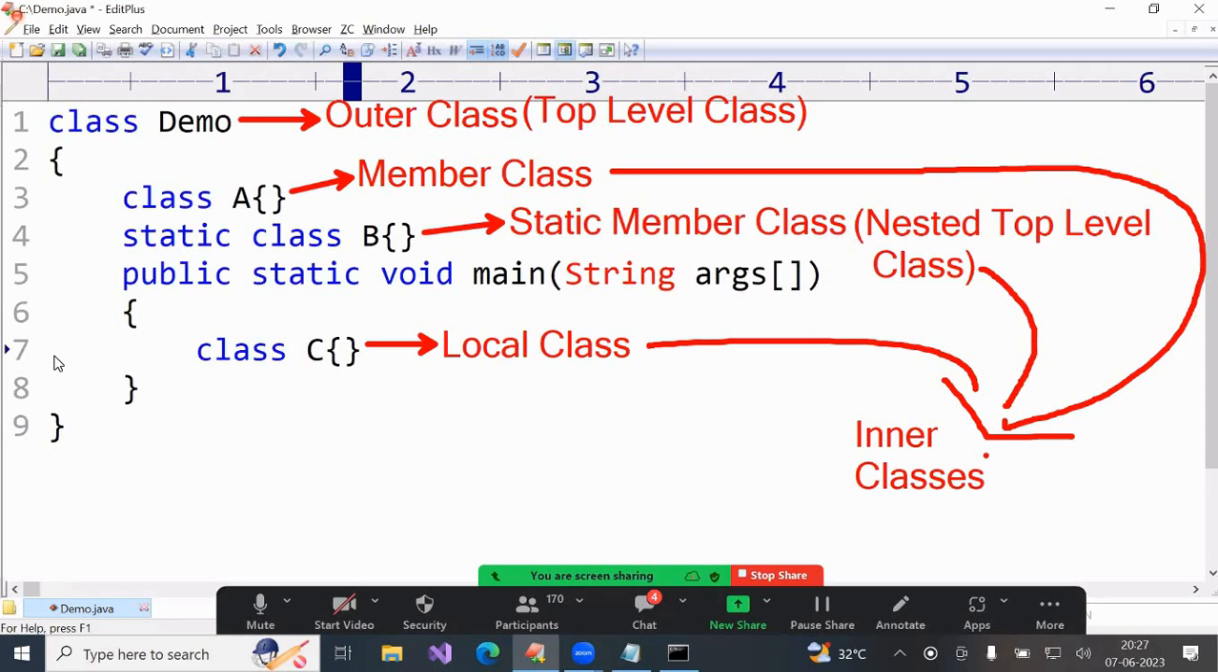So outer class or top level class, both are same. Member class, static member class, nested top level class, both are same. By using the static keyword, we can create a nested top level class.